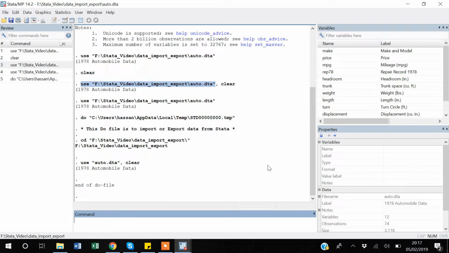And now I will tell you how you can import datasets if the dataset is in Excel or CSV.